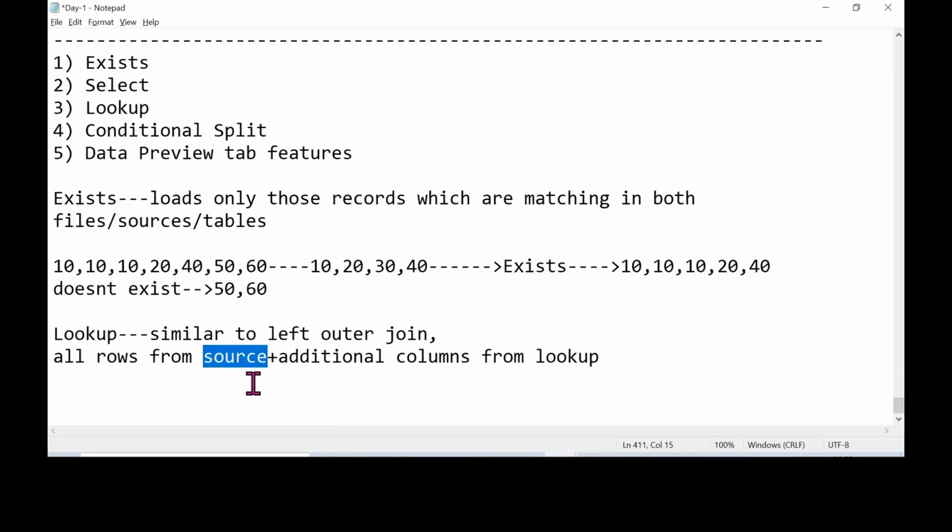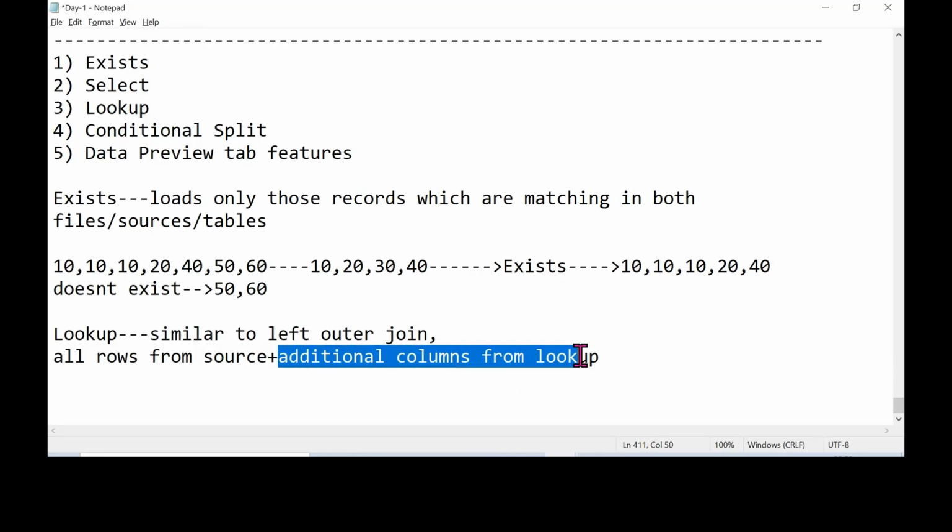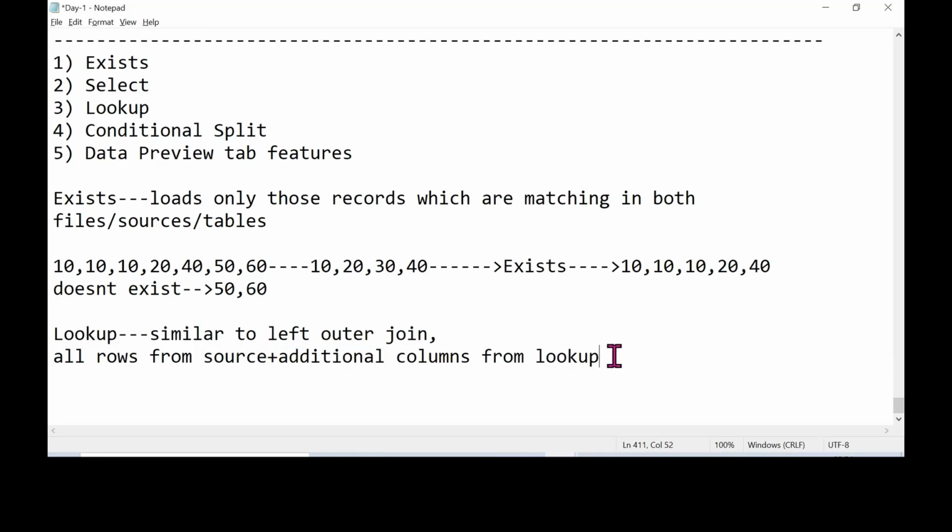So source is my EMP, and after that what do I have? Additional columns from the lookup stream. What is the lookup stream here? My lookup stream is my department table. What is my source here? It is my employee table. Alright, so using this lookup activity, it is similar to my left outer join.